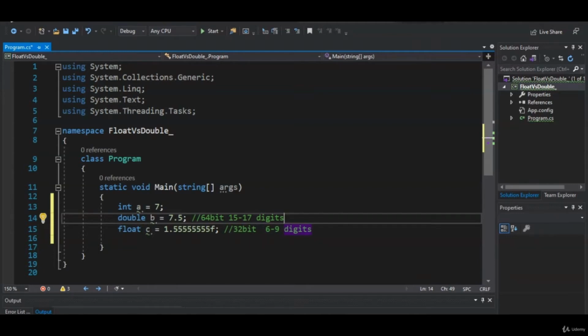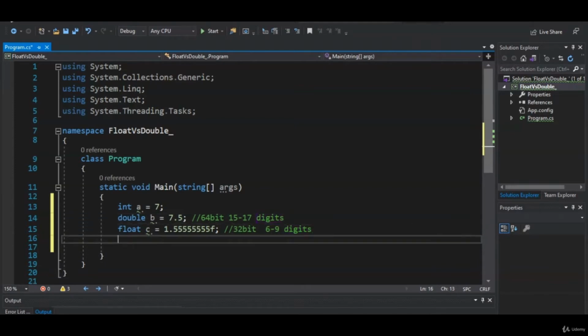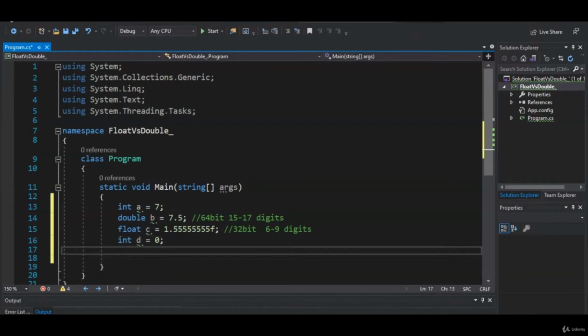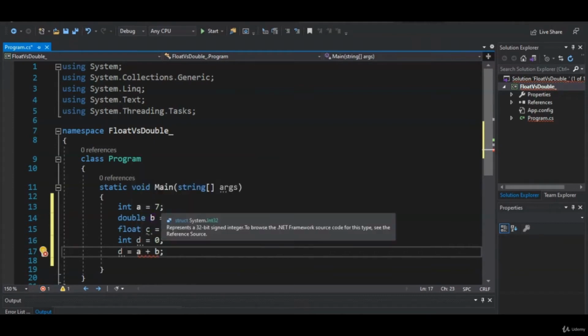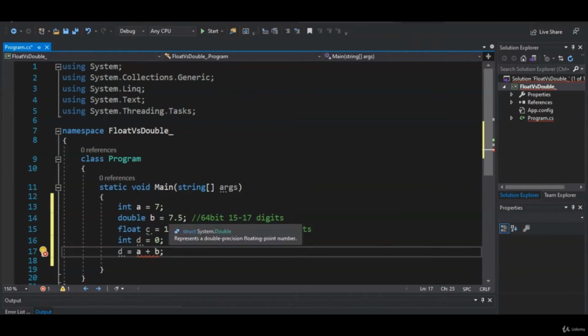And with that, I want to show you guys an example of what can go wrong if you pick the wrong data type. So let's say we had another variable, int, and we're going to call it d, and it's going to be equal to 0. So there's no issue there. 0, integer, it's a whole number. But let's say we wanted to reassign the value. So let's say d now equals a plus b. So that's 7 plus 7.5, which should get us 14.5. But you see we're getting an error.